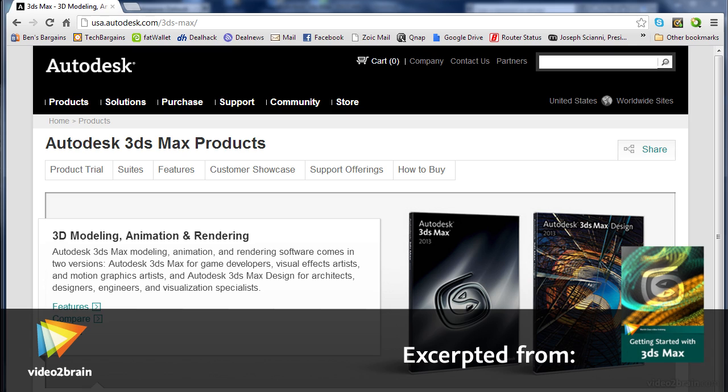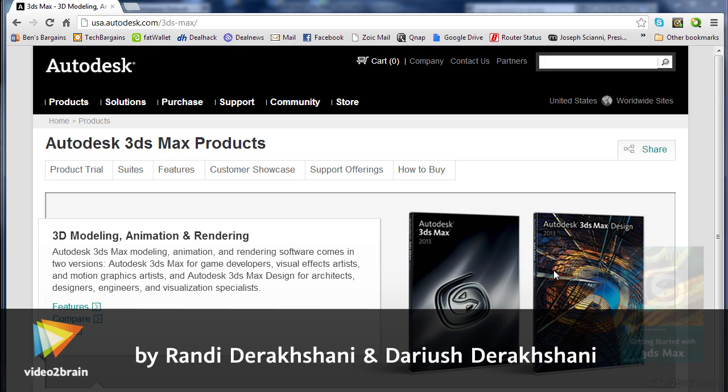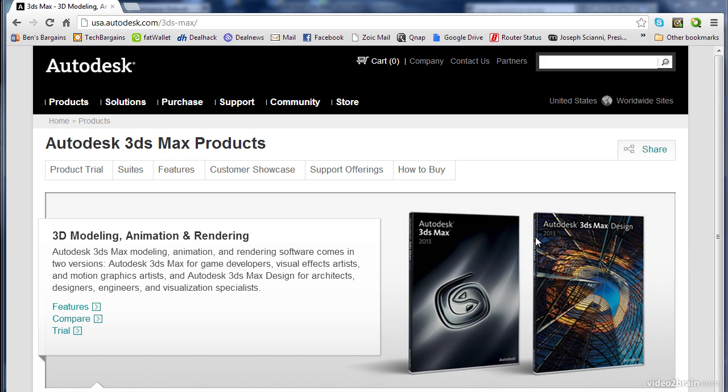In this video, we'll be taking a look at some of the things that 3ds Max has to offer. Firstly, 3ds Max comes in two different flavors, 3ds Max and 3ds Max Design. The primary difference between the two is that 3ds Max Design caters more for visualization architects and engineers, while 3ds Max itself caters to entertainment and gaming professionals.